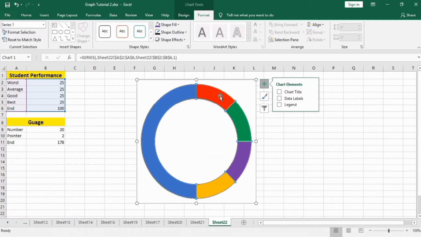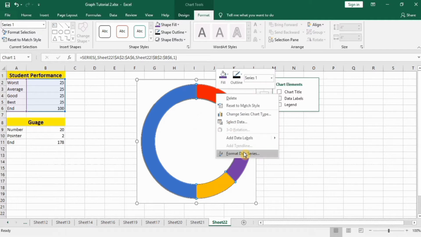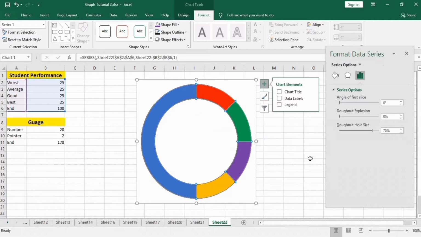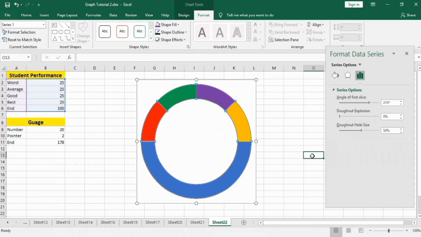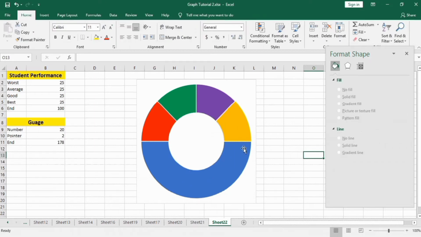Now select this area. You can see here that the donut chart is selected now. Right click, go to Format Data Series, and in Series option you will find the option of angle of first slice. Write 270 here and change the donut hole size to 50%. You can see here the 100% is now at the bottom.